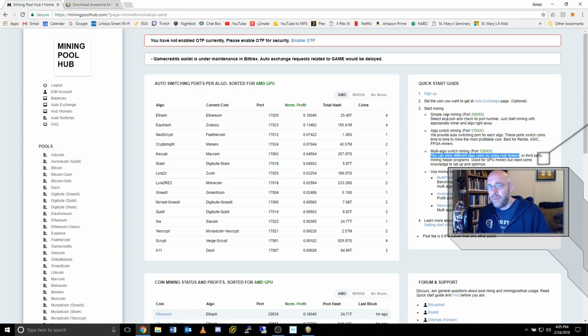Well, if we look back here at simple coin mining, you'll see the port address is 20, and that's designed to mine 1 coin alone, nothing else. If we switch it to a 17, then that's algo mining, meaning it can switch between different coins that use the same algorithm. This multi-algo switch mining is the best of both worlds. Not only will you be able to mine a particular algorithm and switch to whichever coin is the most profitable for that algorithm, you can also switch algorithms and then whatever coin is most profitable for another algorithm. All right, so it's totally maximizing everything.